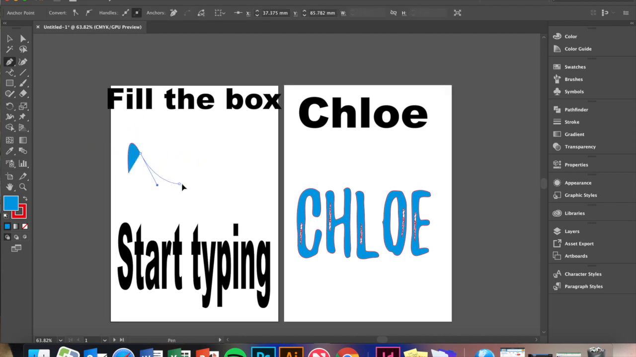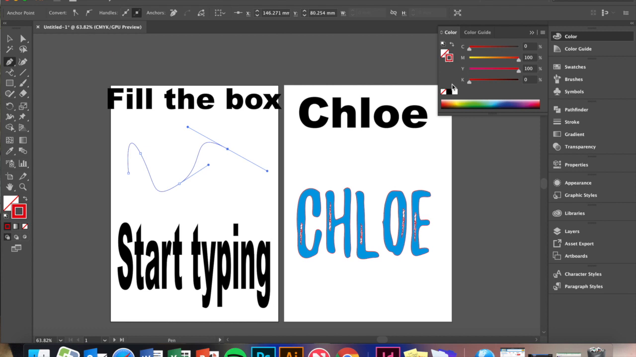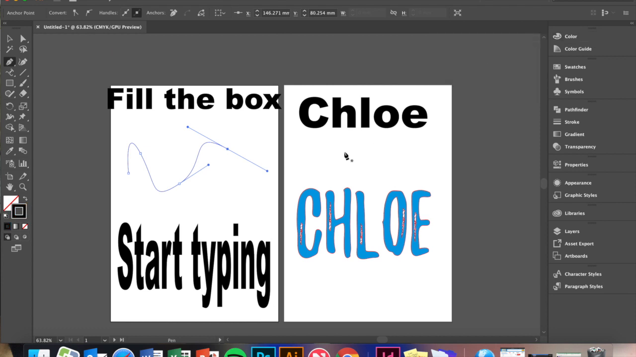I'll go this way, this way, this way. Sometimes people ask me why this is happening. It's because it's got a fill. So if I get rid of the fill, you'll just have a line, which is great. So we're just going to do that.